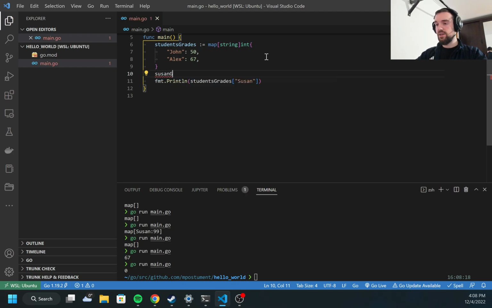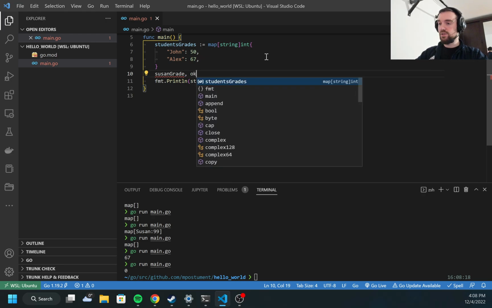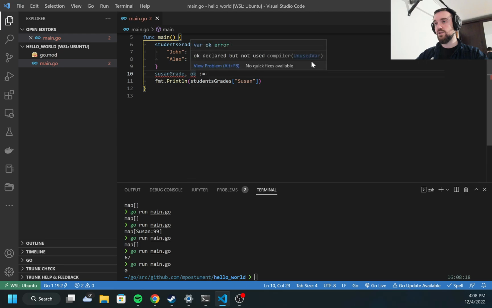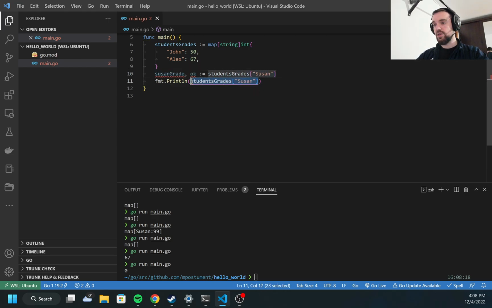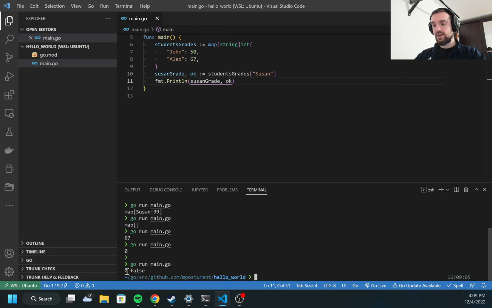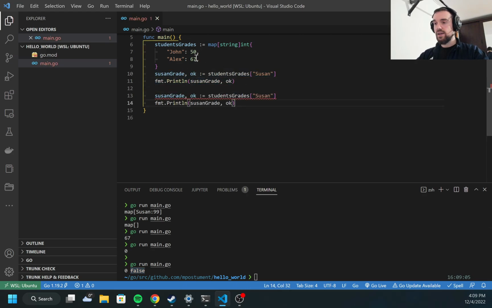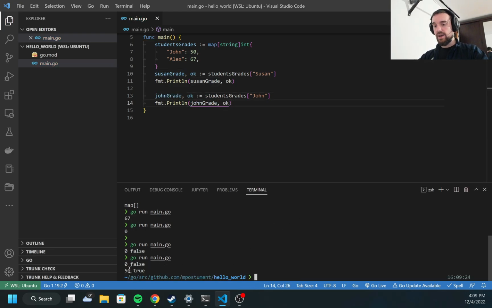So I can create a variable, Susan grade. And I can use here another parameter such as ok. And what I need to do is to just get the value. And now let me try to print both of those, Susan grade, and I want to print ok. Once I run this, I got zero and false. That means that this key is not present in our map. And let me copy those lines. And let's change Susan for John, for example. And I'm going to change here the variable, John grade, and print. And I got 50 and true.